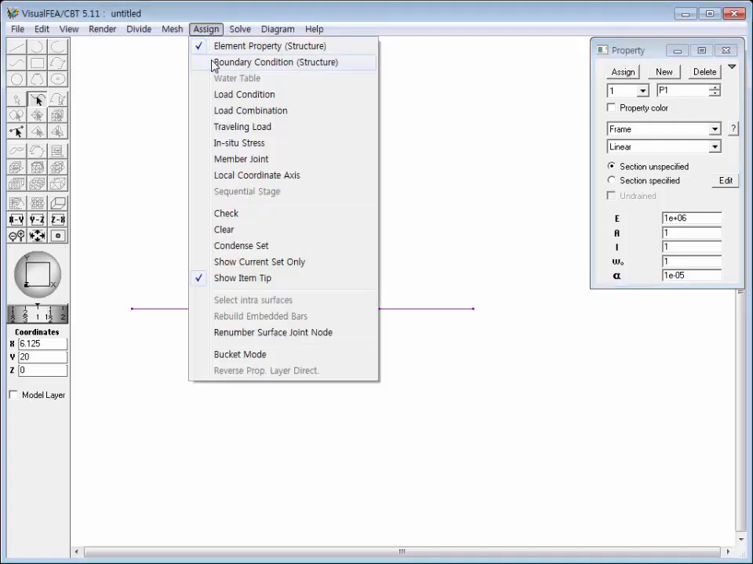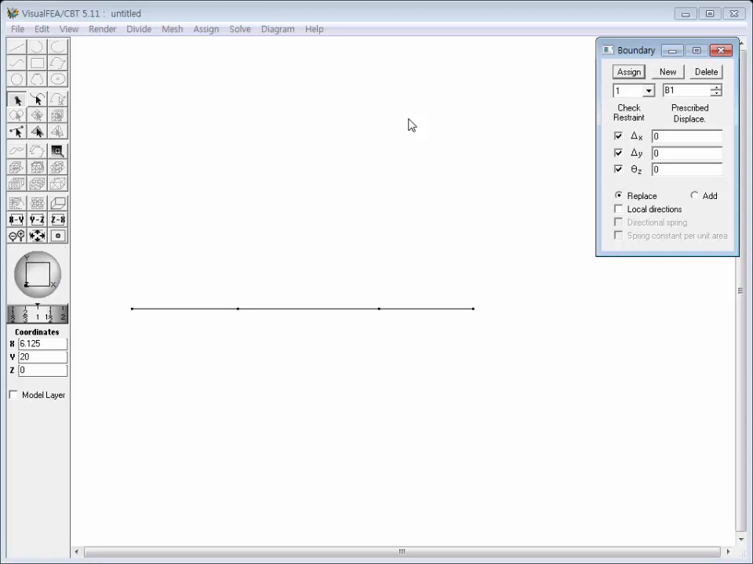Choose Boundary Condition item from the Assign menu, to set the boundary constraints. The Boundary Condition dialog appears, and the Node Selection button is automatically pressed. The dialog has the items of delta x, delta y, and theta, which specify the constraints of the displacements in x and y directions, and rotation, respectively.